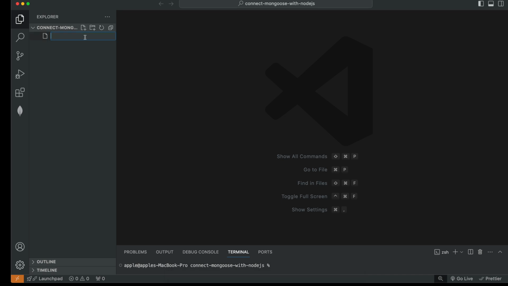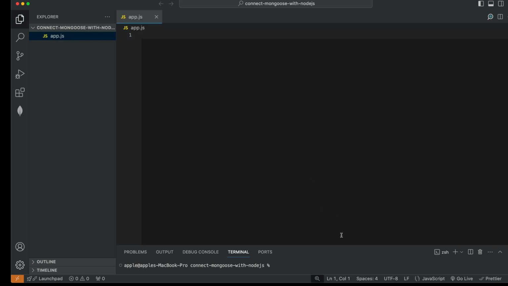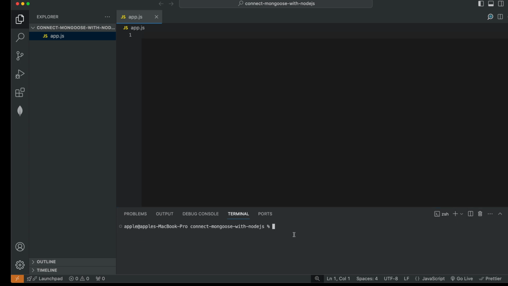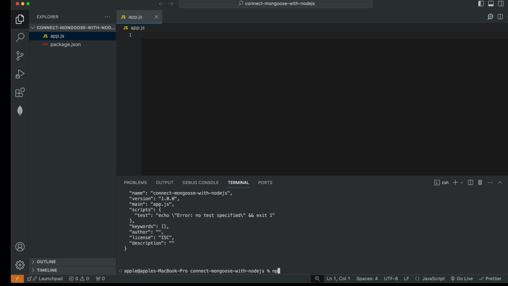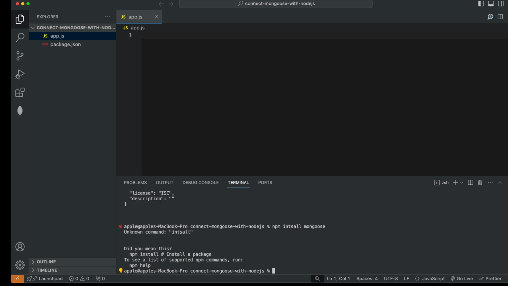Here is my Node.js application. I'm gonna create a new file, app.js. I want to install Mongoose because I need to connect with Mongoose. First of all, make sure you created the package.json file. Let's install Mongoose. Mongoose already installs MongoDB, so you don't need to install MongoDB separately.